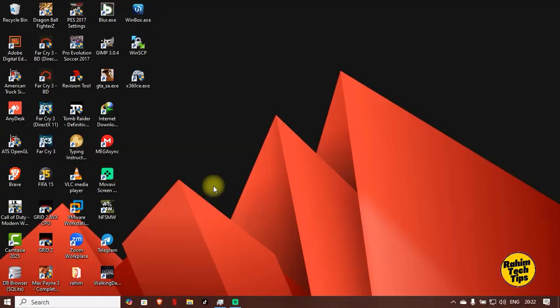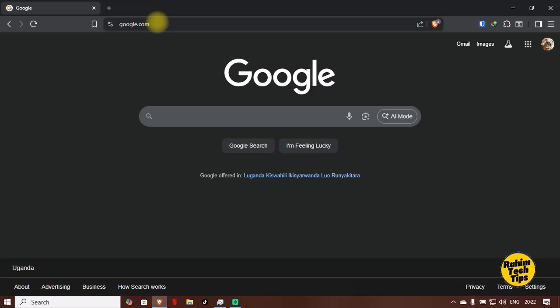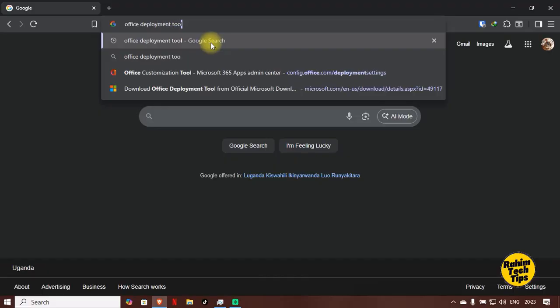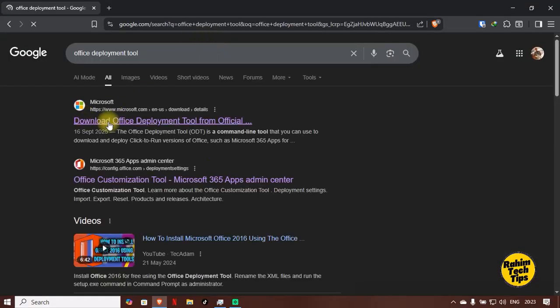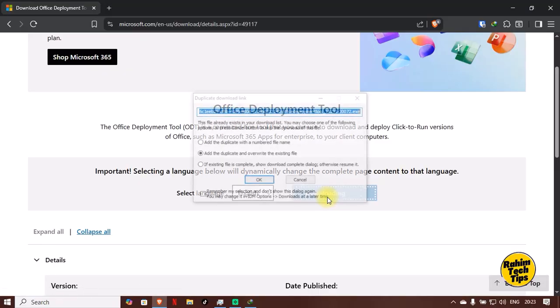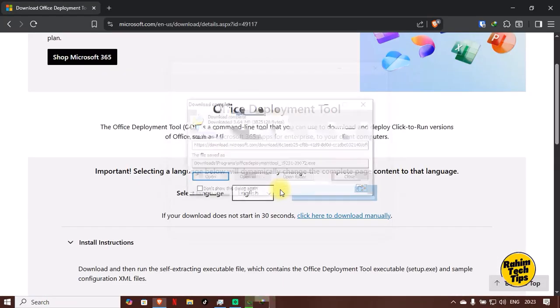Step 1 is to download the official Office deployment tool from Microsoft. Now open your browser. Then when you go to Google or your search bar, you can type in Office deployment tool. Then you should go to the official Microsoft website, find this tool, and then download it. I already have a copy, but I'm going to just download a new one.